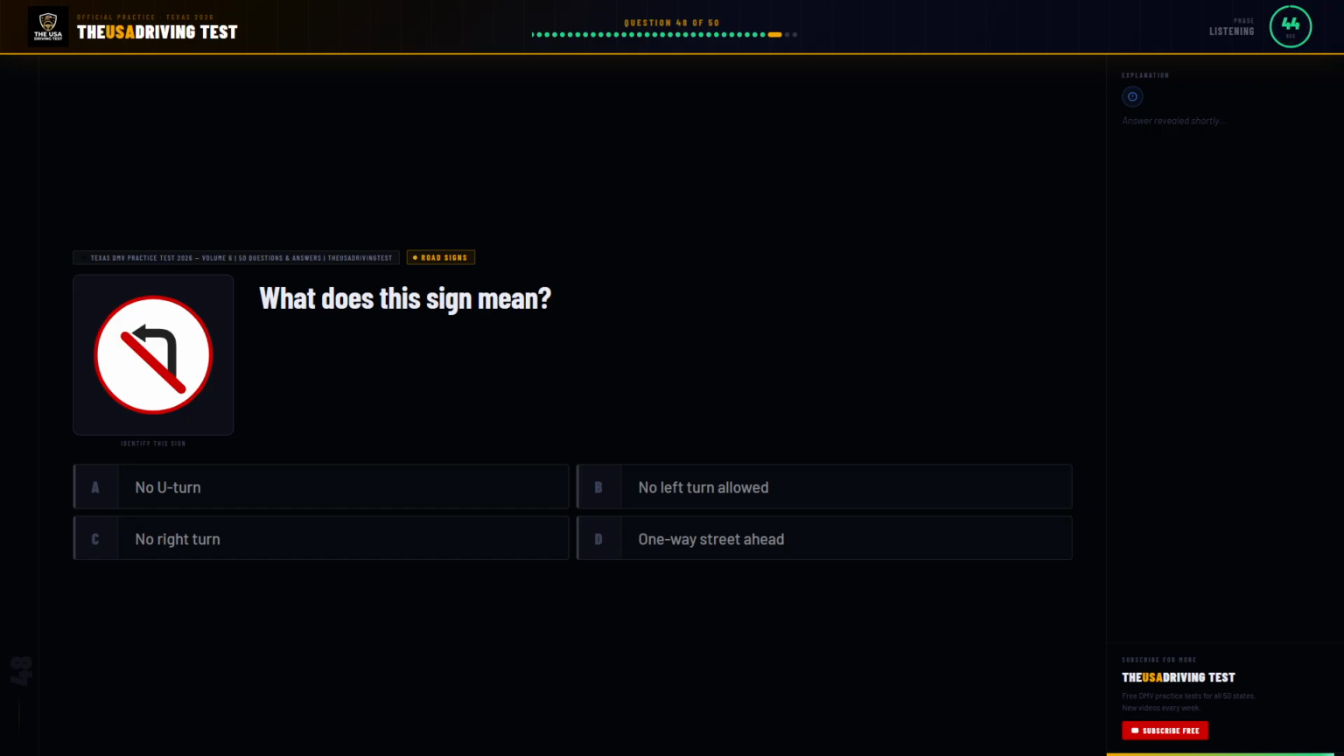Look at the sign on screen. What does this sign mean? Option A. No U-turn. Option B. No left turn allowed. Option C. No right turn. Option D. One-way street ahead.